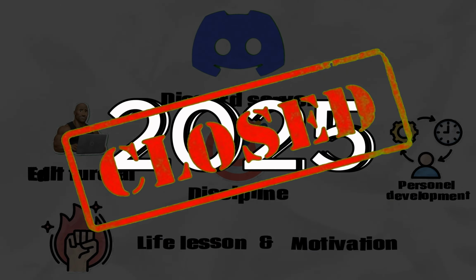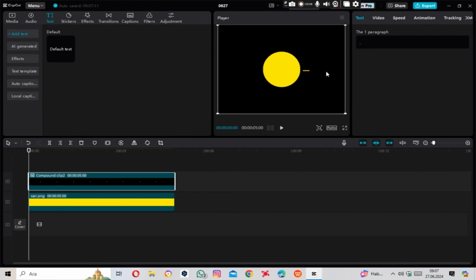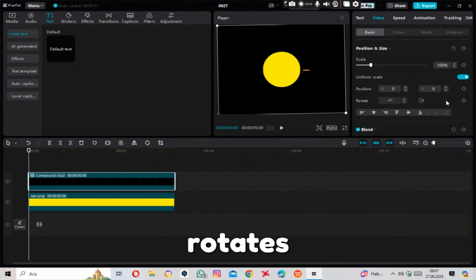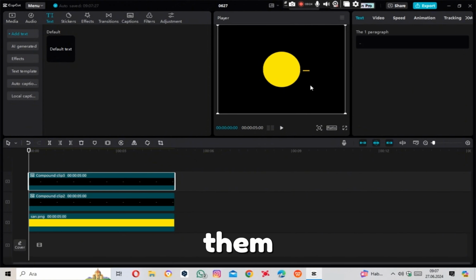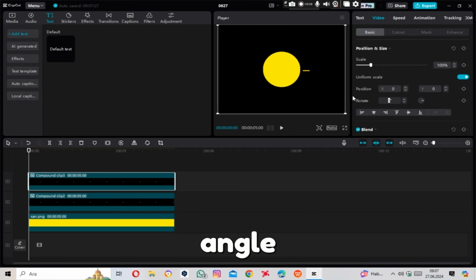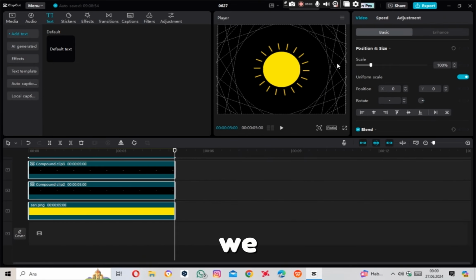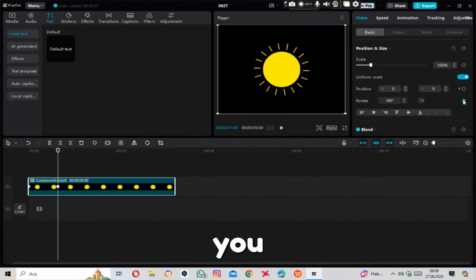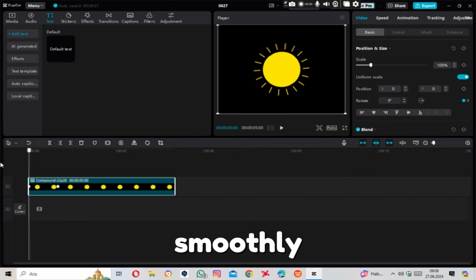Delete all the sun sparkles except one. Now let's make it a composite clip, and you can see that it rotates very smoothly. Now you can copy them like me and align the angle. Once you have done that, we can make them all composite clips and rotate them. As you can see, it rotates smoothly.